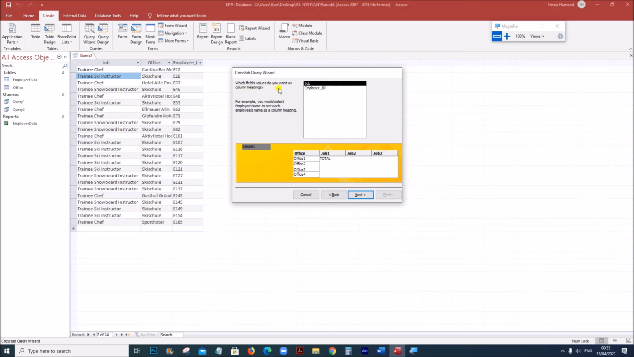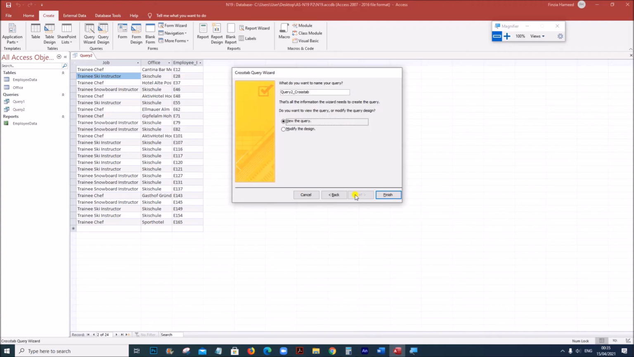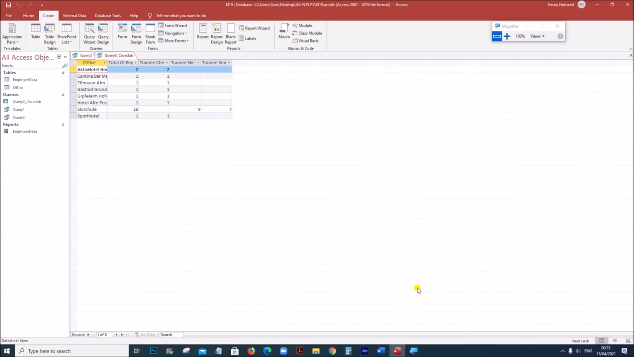Which field do you want as the column heading? Now of course job is the column heading. So click next. And employee ID is used to count how many employees are there. So choose the function count here. Click next. Click on finish. So this is the required data.